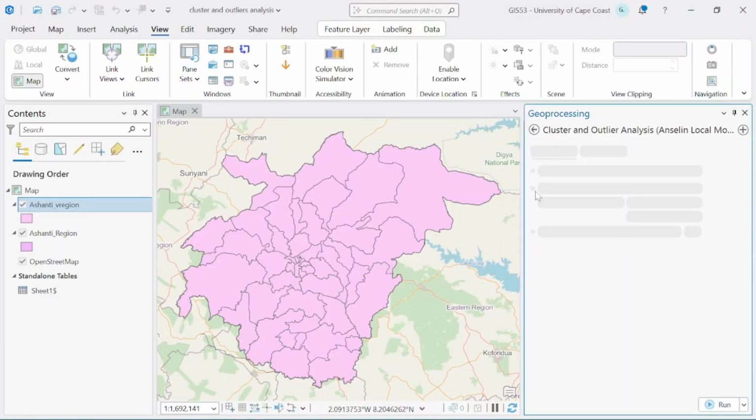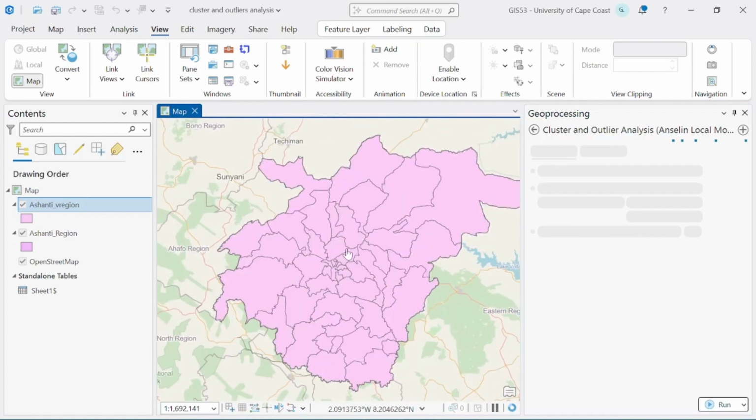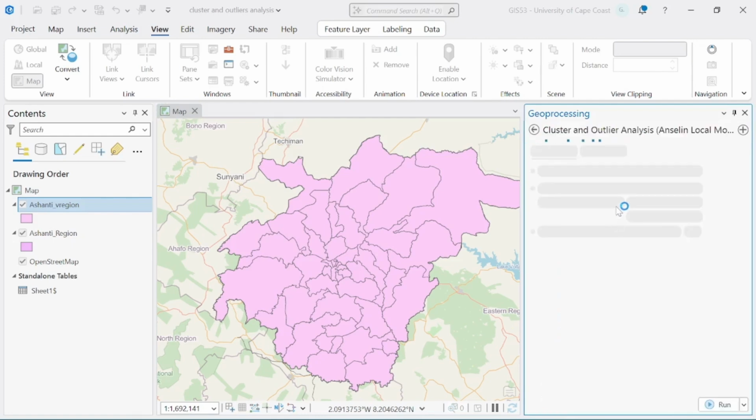So let's wait for this one to run. After that, we can insert our data here, and then choose the variable that we want to map.